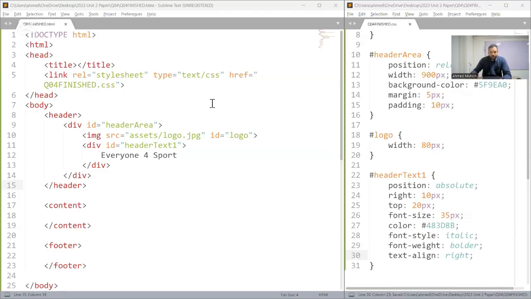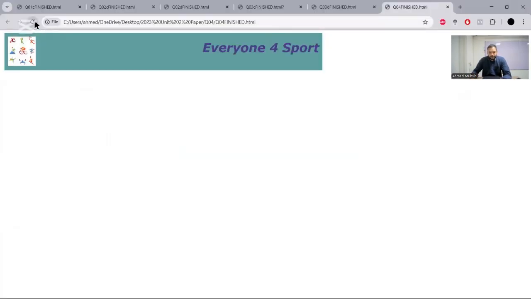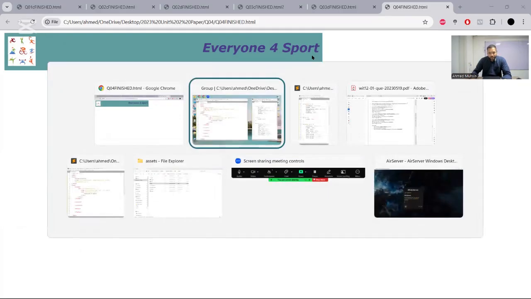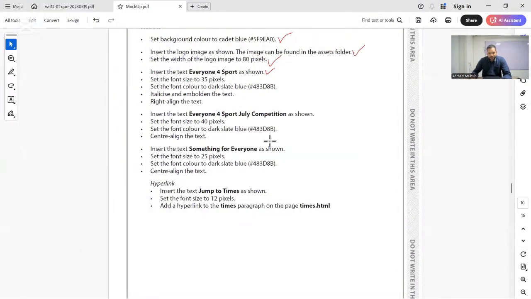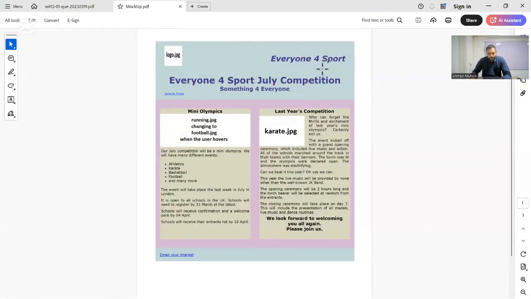Let's go and see if they all work properly here. So when you come and refresh, it's working properly, exactly everything that they asked for. So you can just look at the mockup and see, does it match it? Okay, so it matches everything that the mockup asked for.